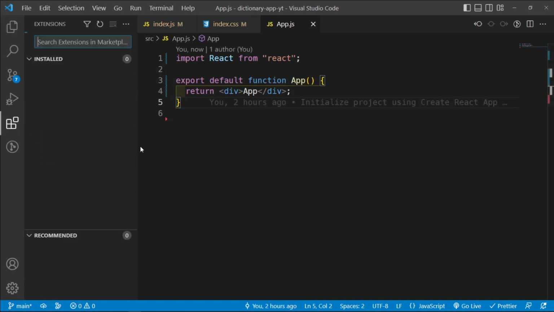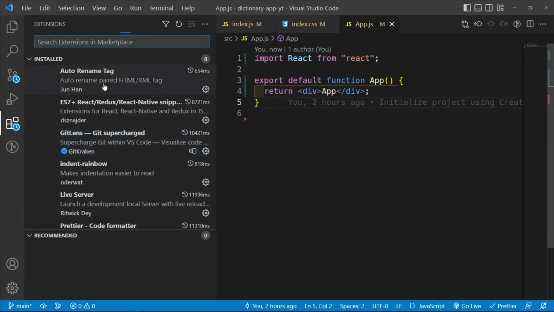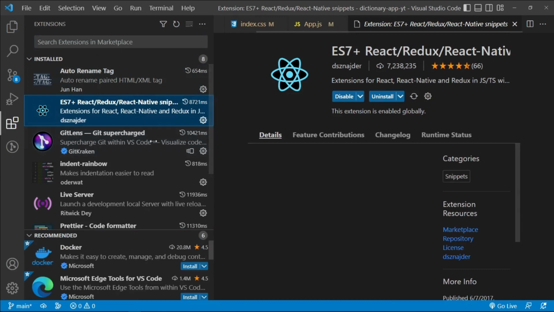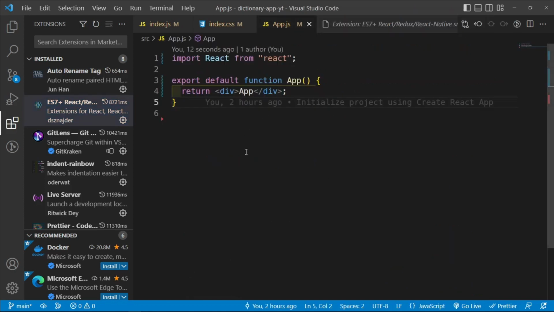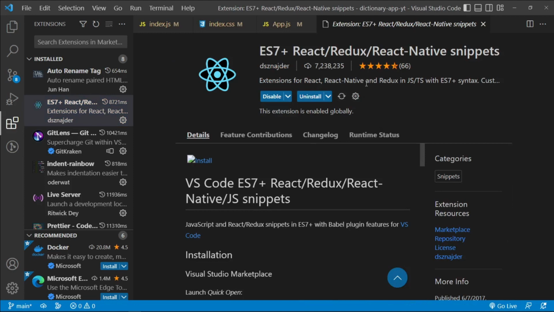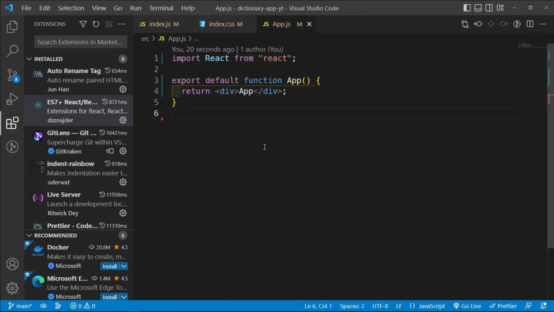And so the extension is called ES7. Where is it? It's called ES7 plus React/Redux/React-Native snippets. And this is the extension that allows me to do RFC, and it generates this for me. It's just easier. You don't need to have it, but I do recommend that you have it because it will make programming with React.js that much easier.